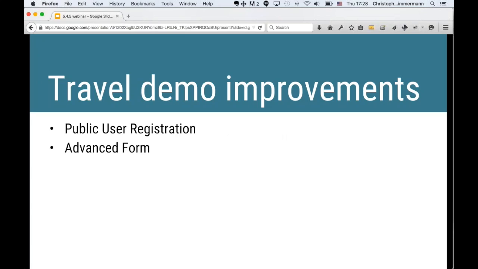So next, I wanted to show you a few of the improvements to the travel demo. We've been continuing to build out the travel demo, and we really wanted to show the public user registration and the advanced form features, and we've been able to include those in that scenario. So this is helpful for evaluators of Magnolia. It's also helpful for partners who want to demo the capabilities of Magnolia. They don't need to develop a separate demo. It's available there out of the box to really show the full range of functionality that Magnolia comes with.